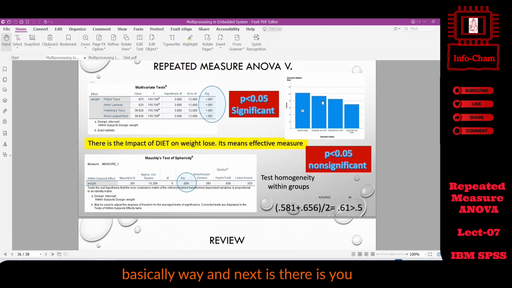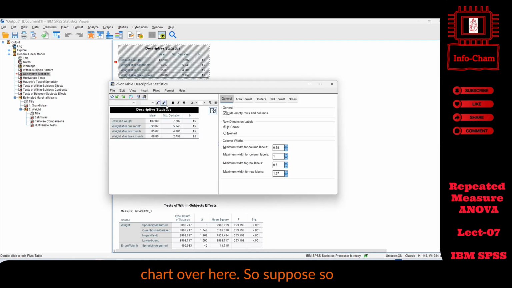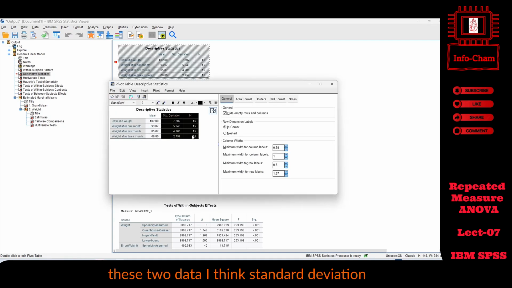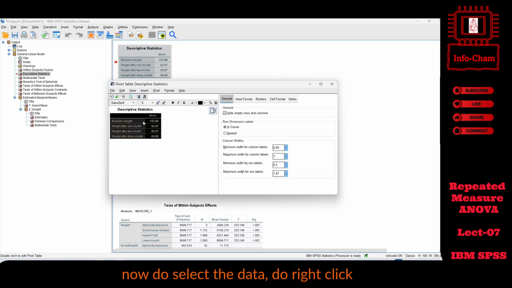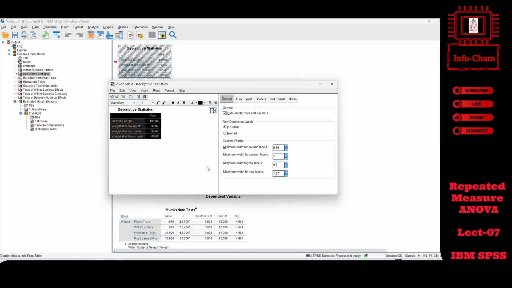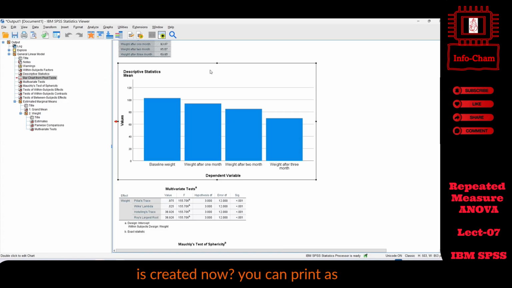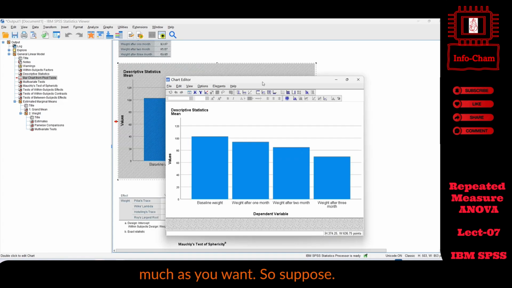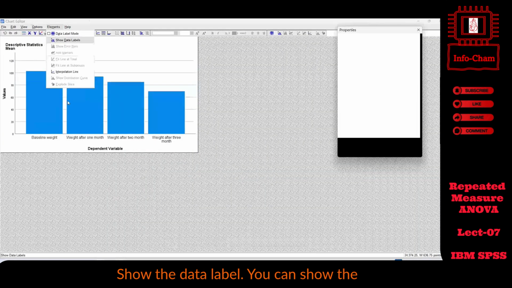And next, if you want to show by display where the difference between the means is, yes, obviously you can immediately click a chart over here. So suppose, for these two data, I think the standard deviation we do not need. You can delete it here. Now select the data, right click and create a graph, for example a bar. Whichever graph you want to create, it should create for you, right? So let's see. It will create for us. Yes, can you see it is created now? Now you can print as much as you want. So suppose, show the data label, you can show the data label.